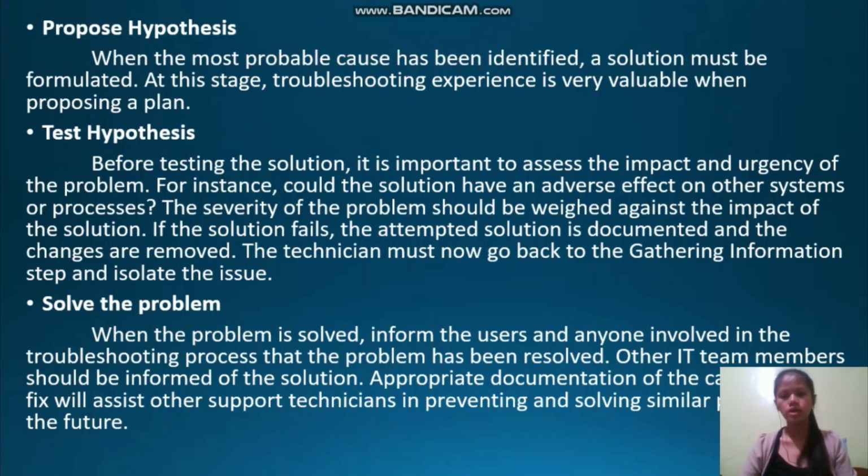The technician must now go back to the gathering information step and isolate the issue. Last is solve the problem. When the problem is solved, inform the users and anyone involved in the troubleshooting process that the problem has been resolved. Other IT team members should be informed of the solution. Appropriate documentation of the cause and the fix will assist other support technicians in preventing and solving similar problems in the future.